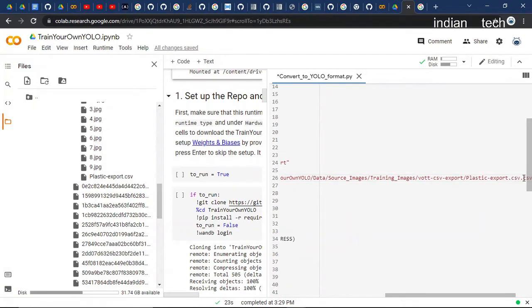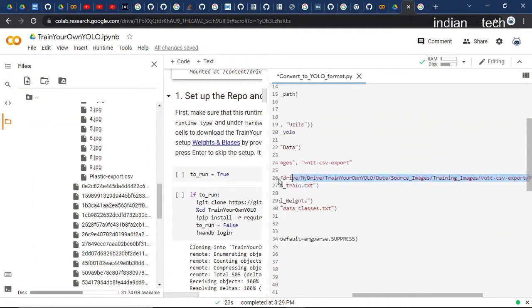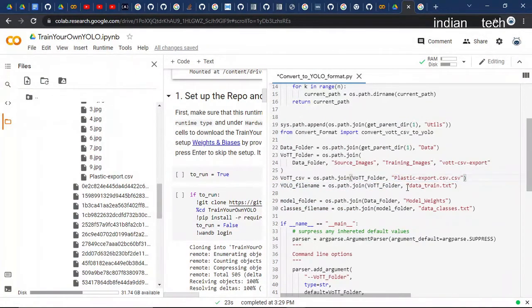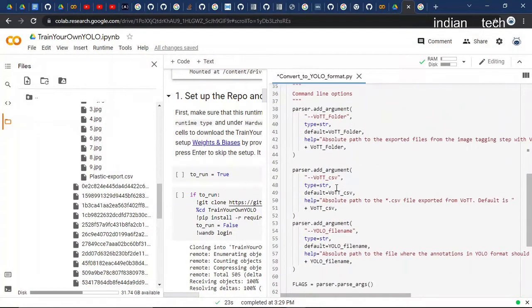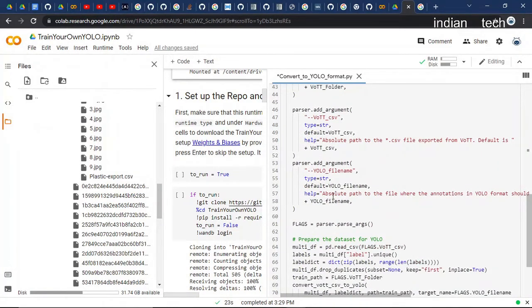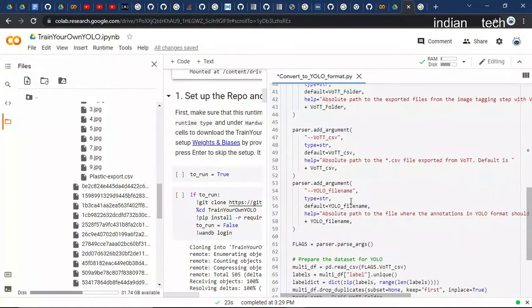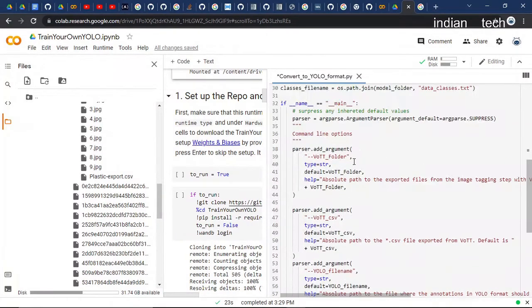I just copied the entire part. Let me remove things. So plastic export.csv is done. Okay, that's the change you need to do. So this is a very important thing. You can read all the code. It's self-explanatory. If you get anything, you can let me know.